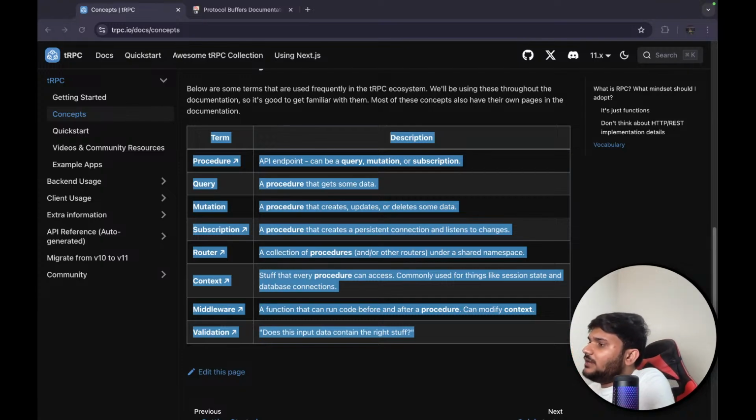No. tRPC doesn't have a direct concept of interceptors. You need to use middlewares for that.